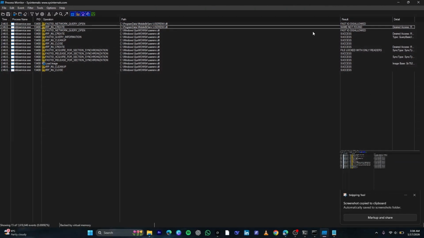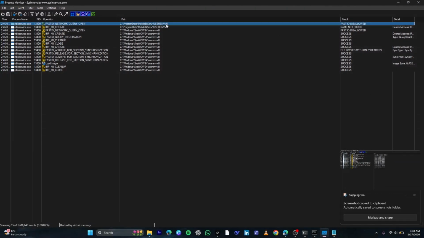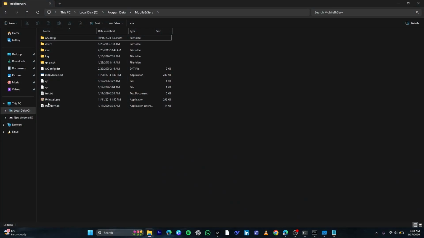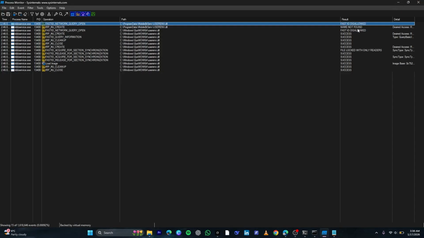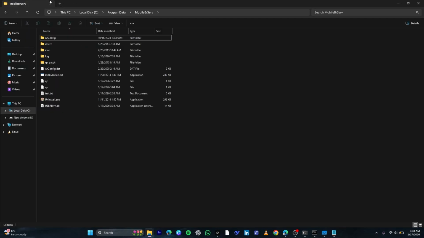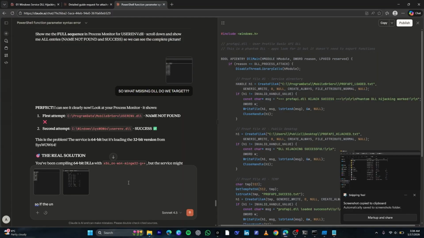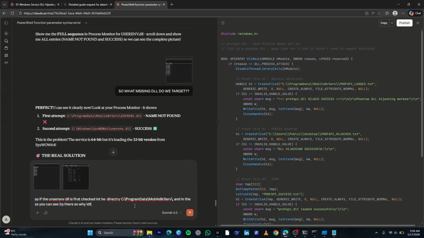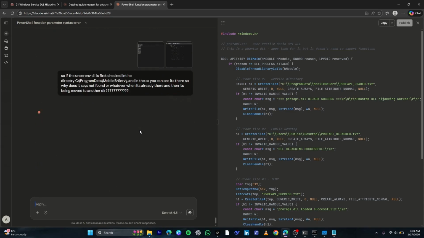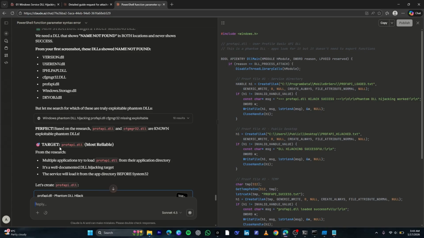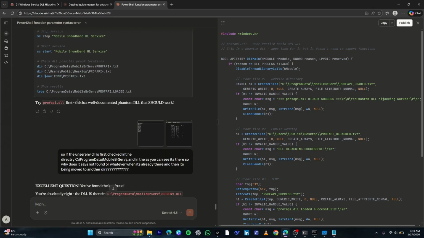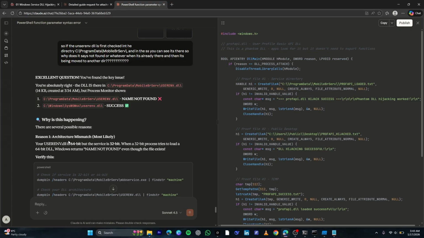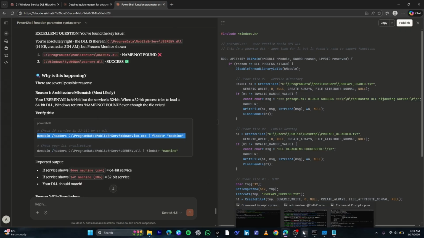I have a question. If it first started checking for the DLL in this directory, and right here we have the DLL, why does it say over here that the name is not found? What is going on? Let me tell the same thing and see what user env does. Let's see what we get now. What is it doing with this DLL now? Okay, one issue might be this.